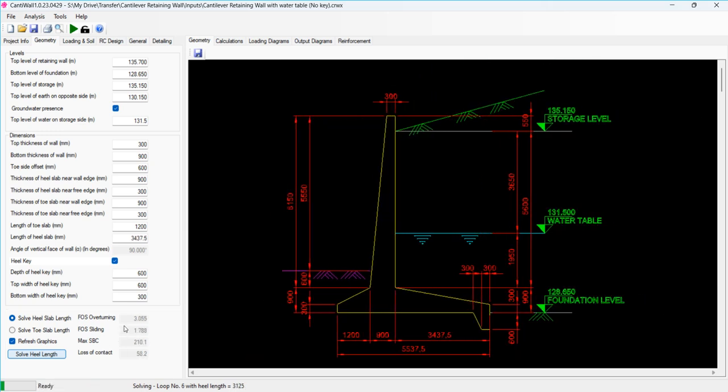So it optimizes the design and tells us you require a length of 3400 mm. If you give that, what will be the factor of safety against overturning? That is 3.403, and the factor of safety against sliding is 1.864.